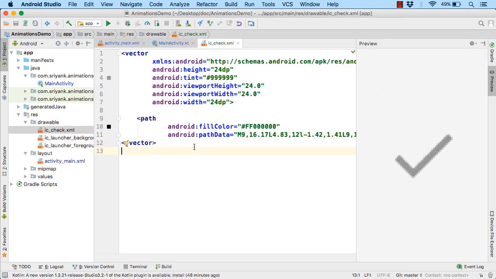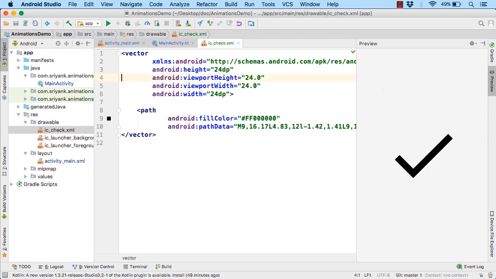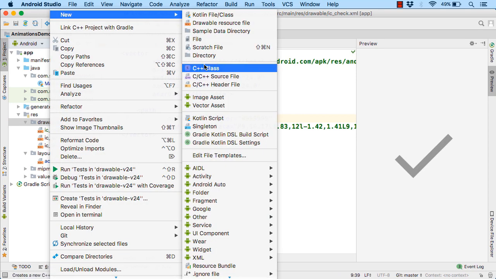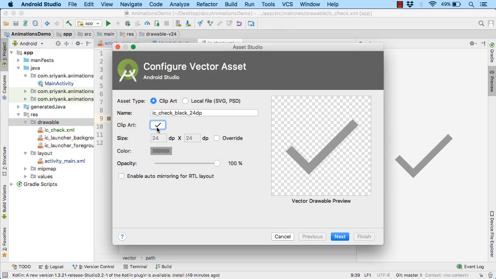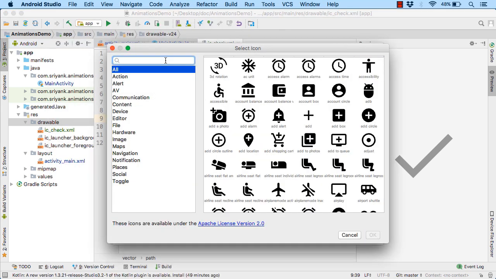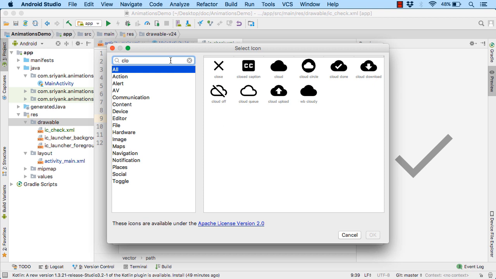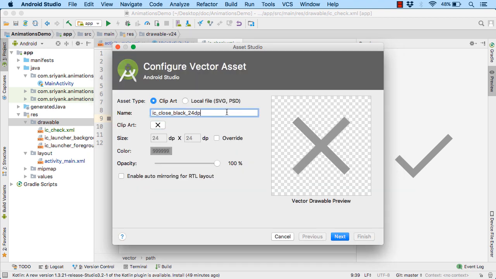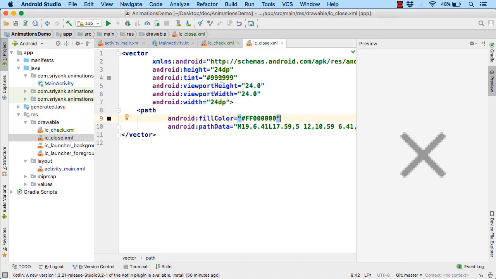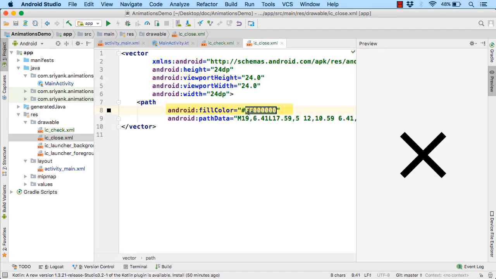Once you do it, you will get this code. Here I will make some changes. I will remove the tint attribute and instead use the fill color here as 999999. Great. Repeat the same step for the cross icon. Well, we don't have a cross icon here, so I will choose the close icon. Rename the file and add it to your project. Repeat the same thing for tint and fill color attribute for this icon.